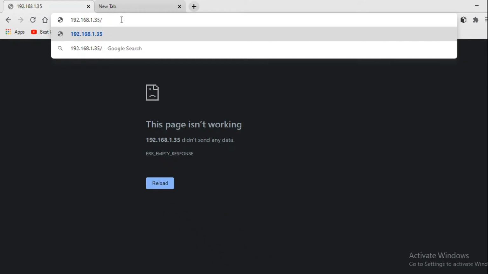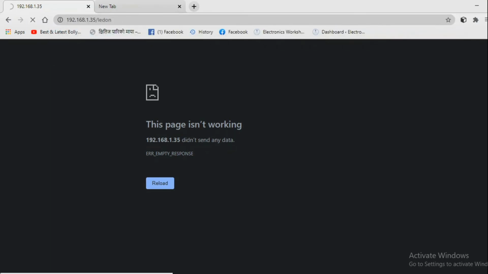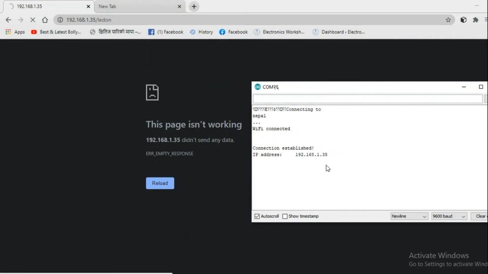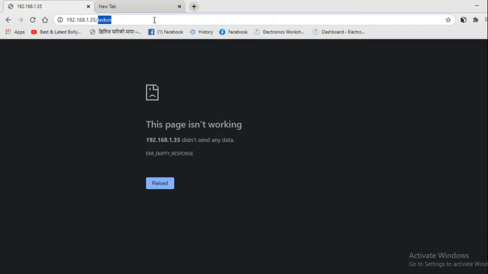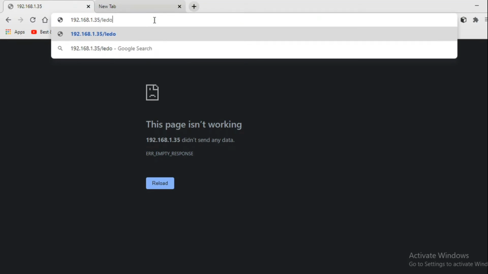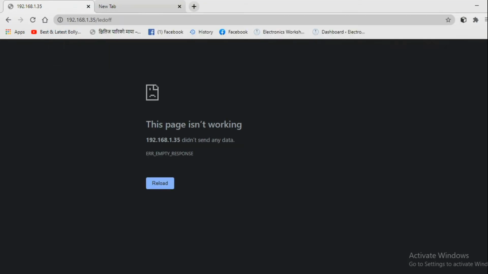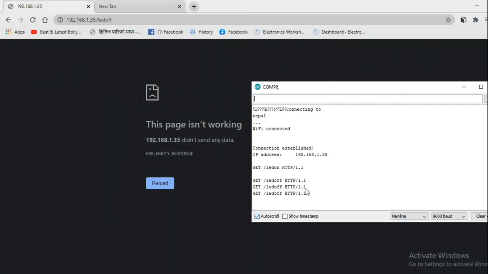If we request LED on, then we'll receive this message, this data, on our server side. And if we request LED off, we'll receive this data on our server side. So now by using these two data, we can turn our LED on and off. So let's go to our programming section.